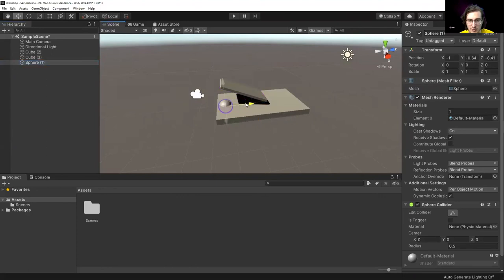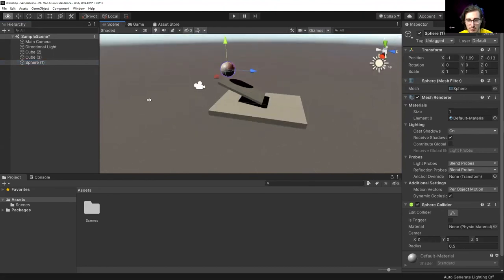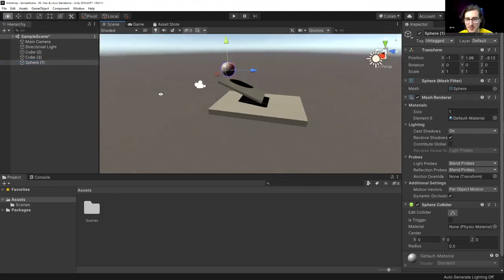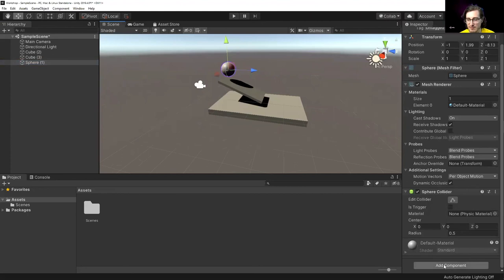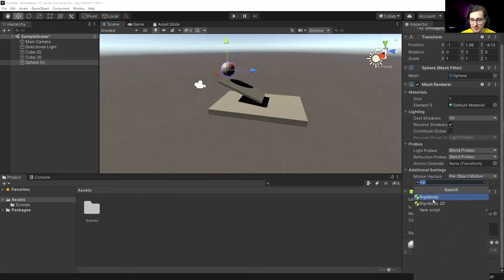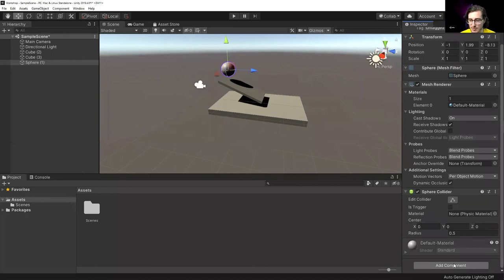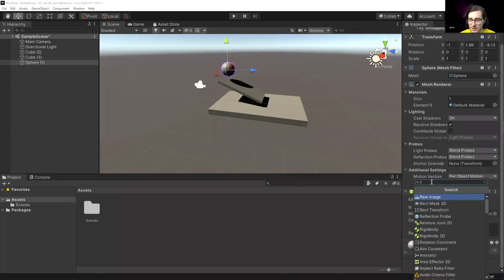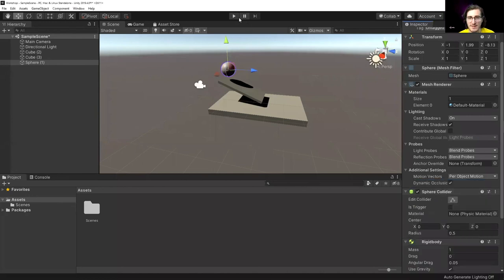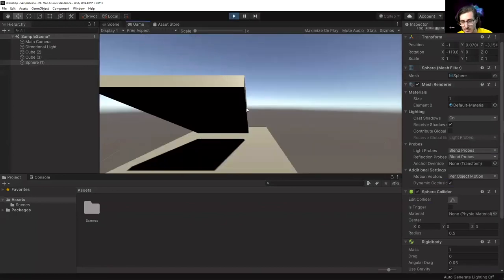So hit W to translate or move, position it something like this, making sure that we're checking it from these different angles. And then on the sphere itself, I'm adding the rigid body script by going to add component at the very bottom of the inspector, typing in R-I-G-I to add rigid body. And then at the top of Unity, there's this play, pause, and forward or step. And I'm gonna click the play button. And if we did it right, we should be able to see our sphere roll off.